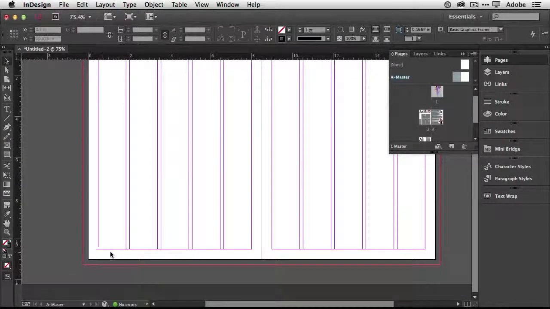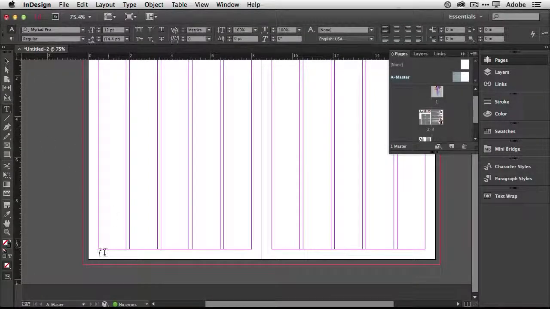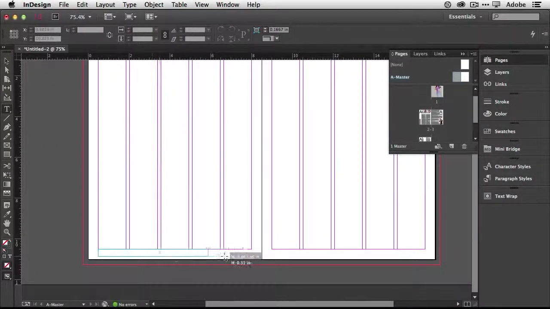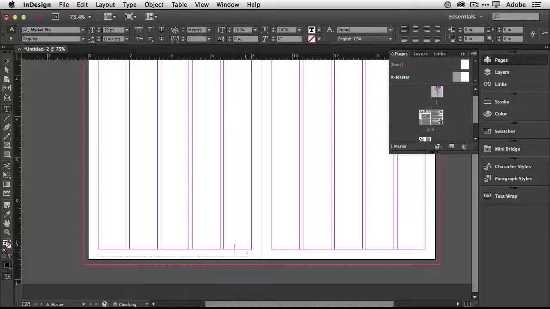And now I want the page number to be maybe in the center of the page. So what I'm going to do is grab my text tool, drag out a nice frame that goes across the margin area. I'm going to center that text. And now I'm going to put in the symbol or the thing that automatically generates page numbers.